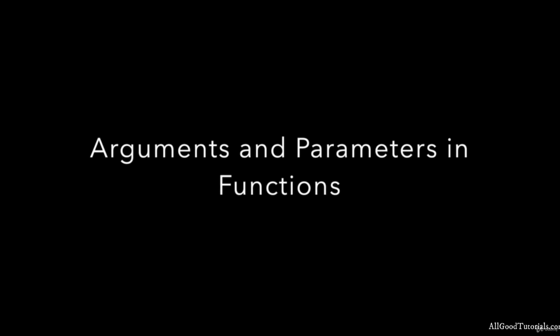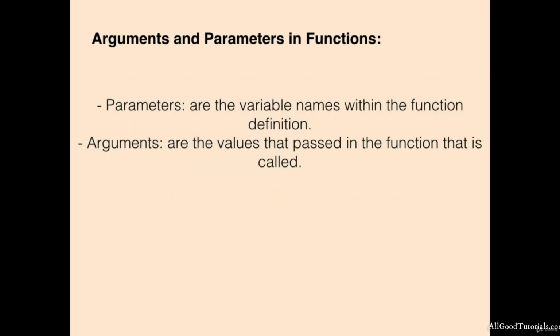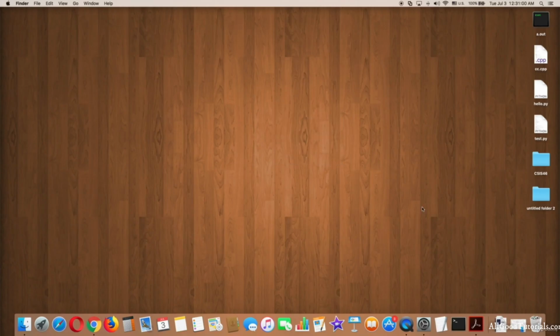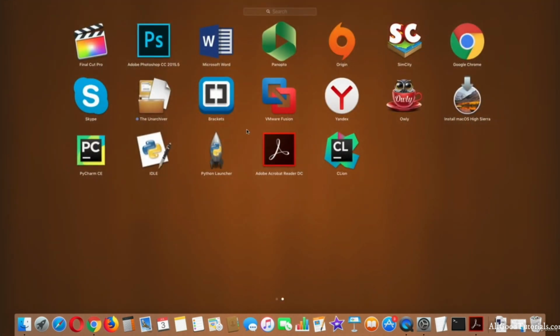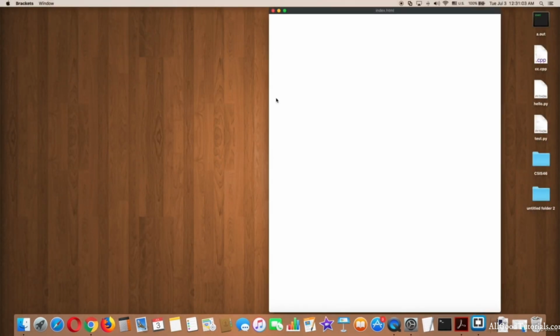Arguments and parameters in functions. Parameters are the variable names within the function definition. Arguments are the values that are passed to the function when it is called. Let's see how. Open brackets. I will show you how to use arguments and parameters.